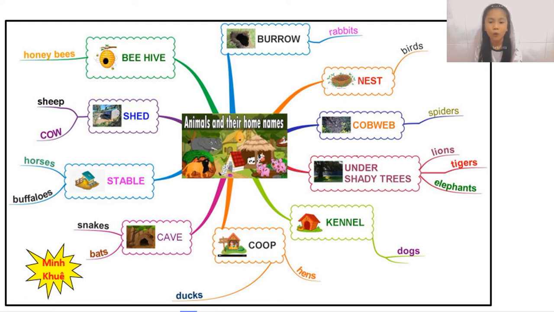Beehive is a home of ducks. True or false? Yes, of course it's false, because beehive is just for honeybees, right? Ducks' houses are kennel. Remember, okay?